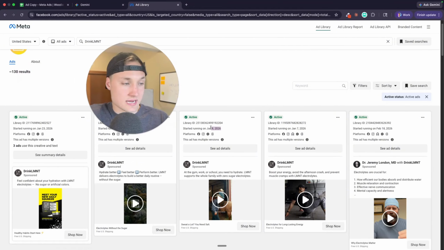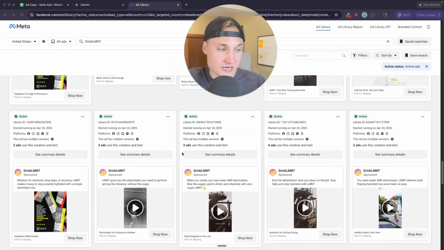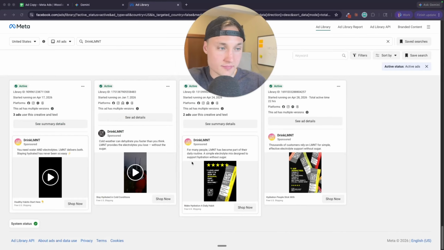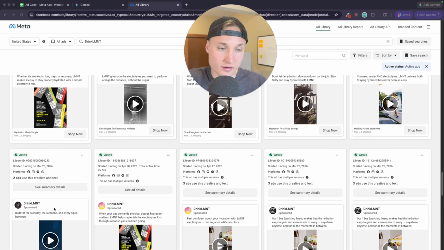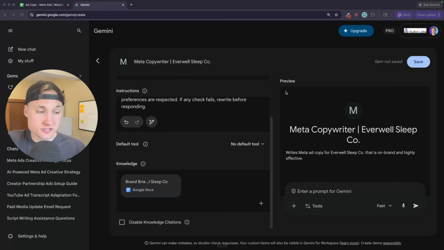You can see when these ads started running. I can see which ads they've been running for the longest period of time. So I see January 7th, that's like what, almost 4 months ago. So this tells me that whatever angle is inside of this ad itself, as well as the copy, is probably performing pretty well for them. So that's something that I always want to take into consideration: what are competitors doing? And if you don't have any copy currently, that's something that you can do to kind of cut the line a little bit and get a head start if you're a new brand that's trying to use this to your advantage. All right, this gem is built out.